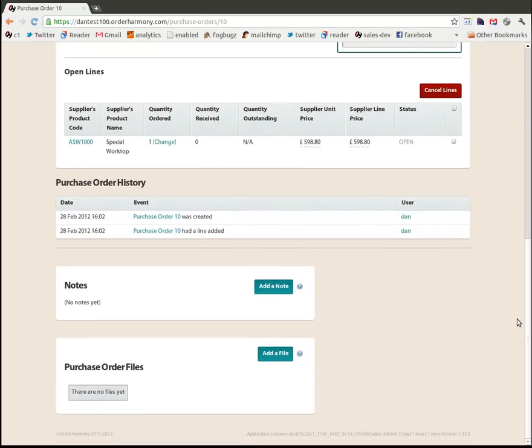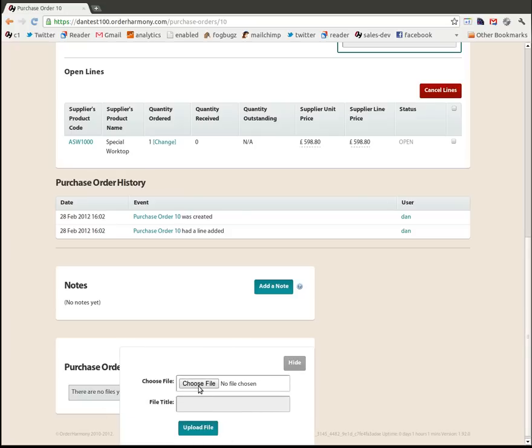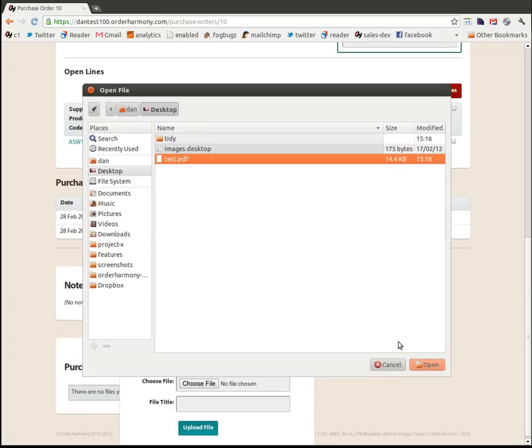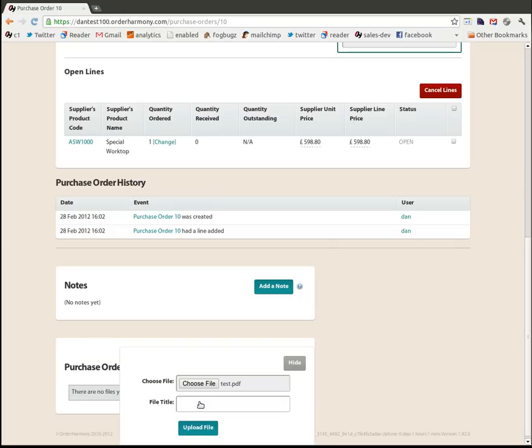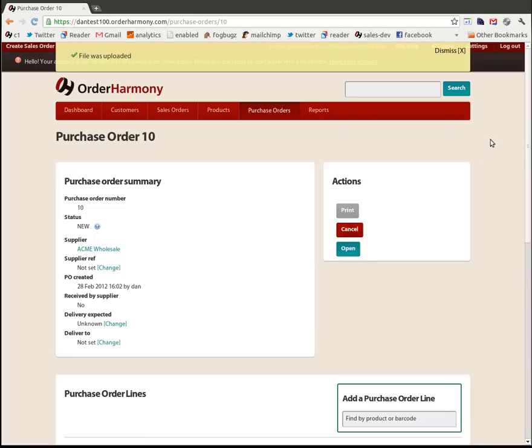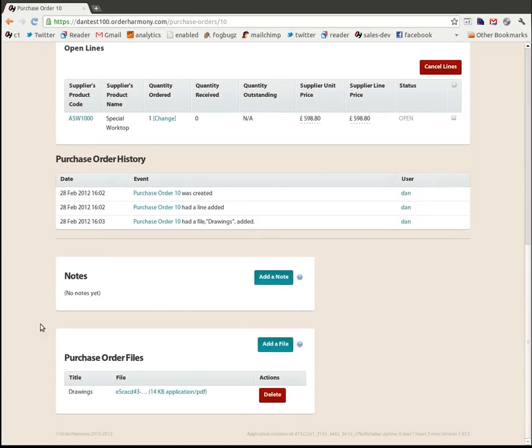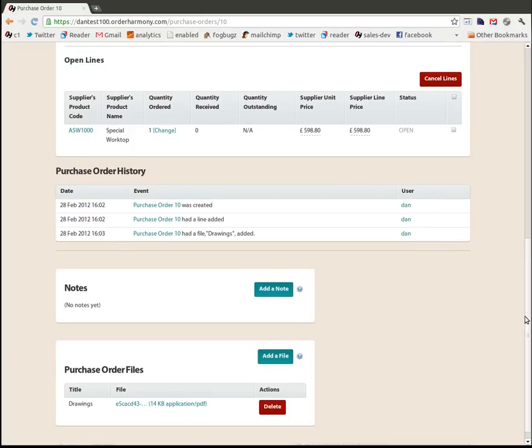Now we happen to know that this supplier, you need to give them some extra details. So we're going to attach a PDF file to this purchase order. So I'm going to choose the file here. I've got one called test PDF, and we'll say it's a drawing. So this particular supplier requires a drawing that they will use to build your item. We'll upload that file, and here we can see now attached to that purchase order is a file, and you can click that link to look at the file anytime you like.